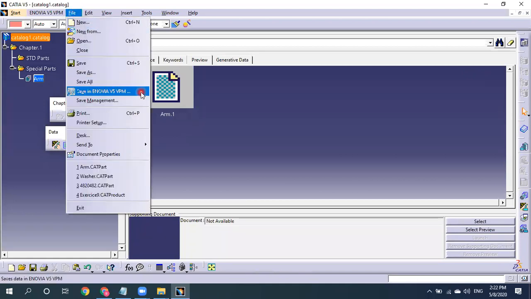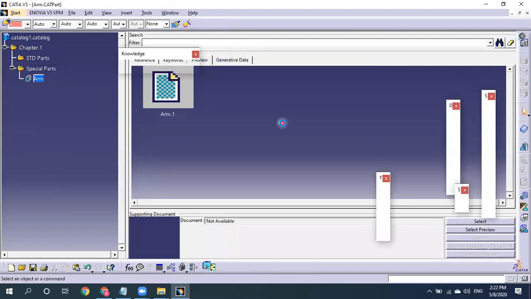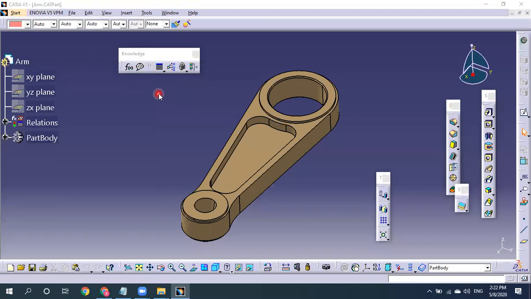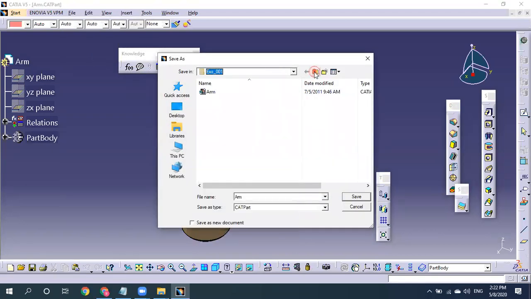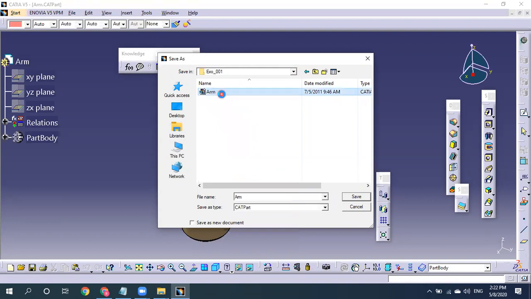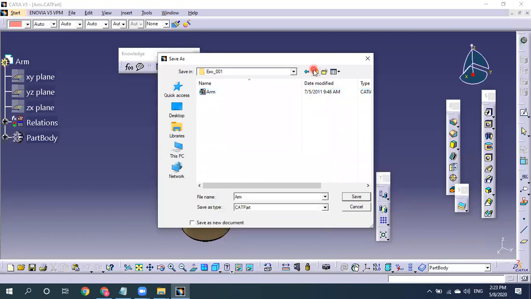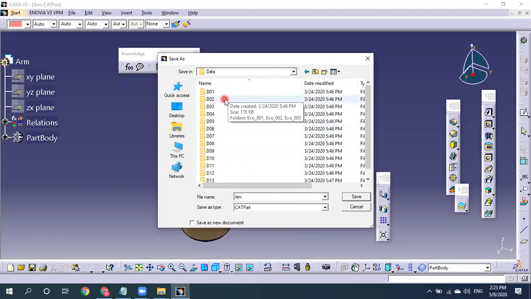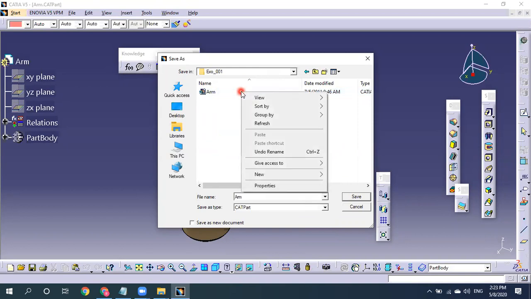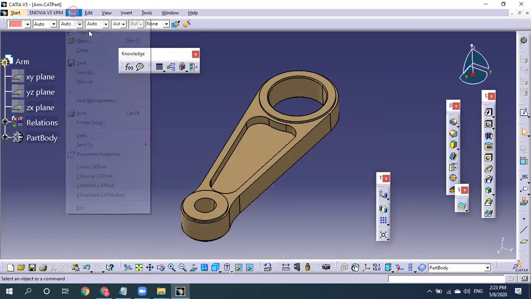So I'm going to save as this catalog also first. First what I'll do, this arm you take it. I'm going to save file, save as. I'm just going to locate this path. Copy the path. So I'm just going to copy this path, data. Okay, this path I'm going to open it. So what I'll do, file, I'll just save as now.